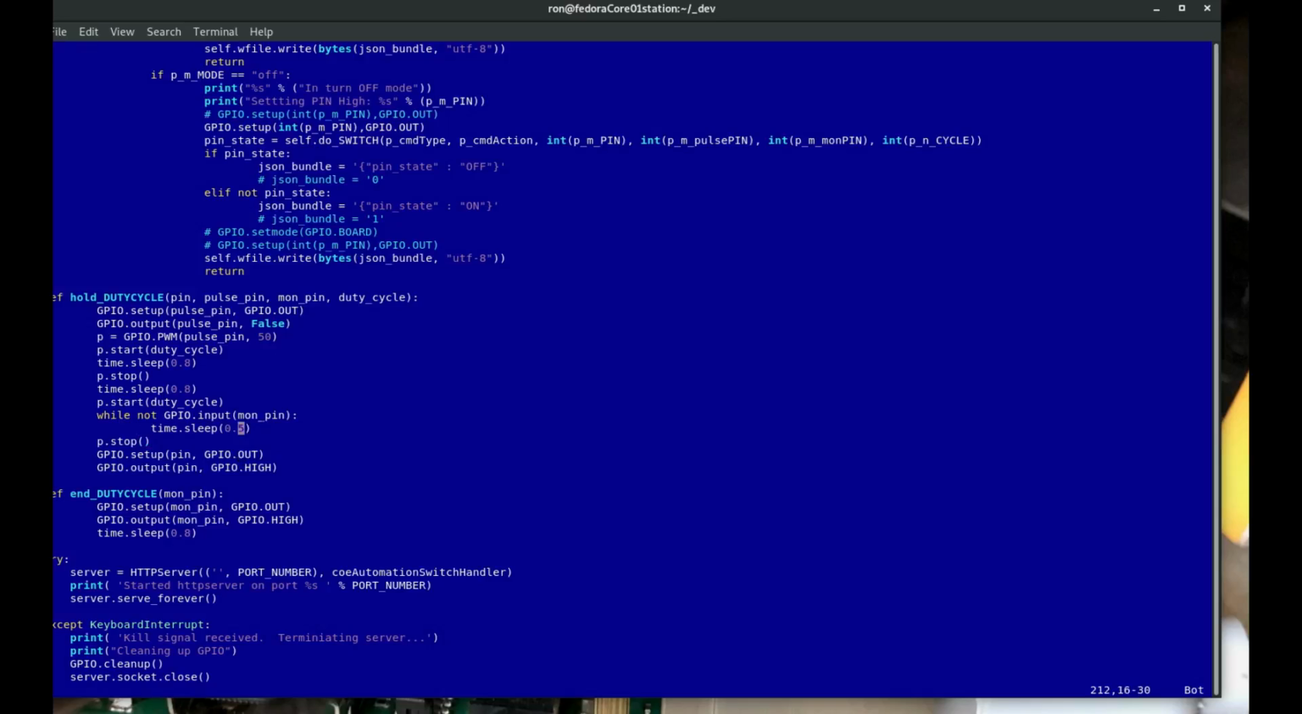This thread will run for as long as that monitoring pin is low or 0. Once we set it to high, this loop terminates. We fall out of the loop, stop the duty cycle, set up for output, and then set the pin to high. Thread will terminate, and life is good.